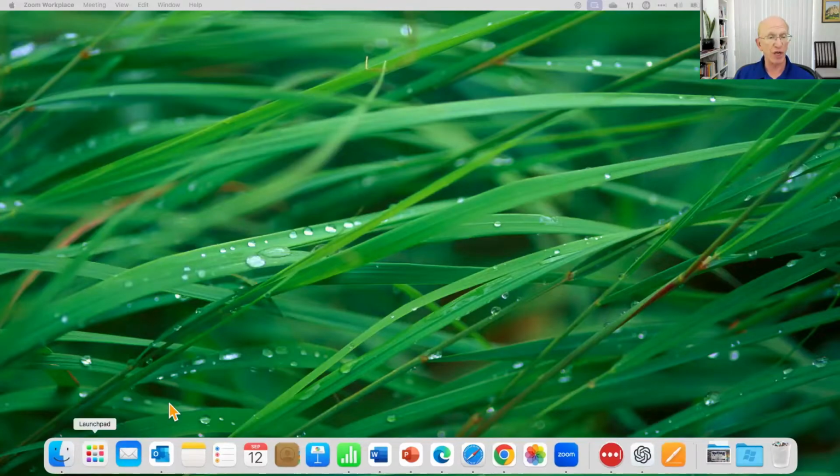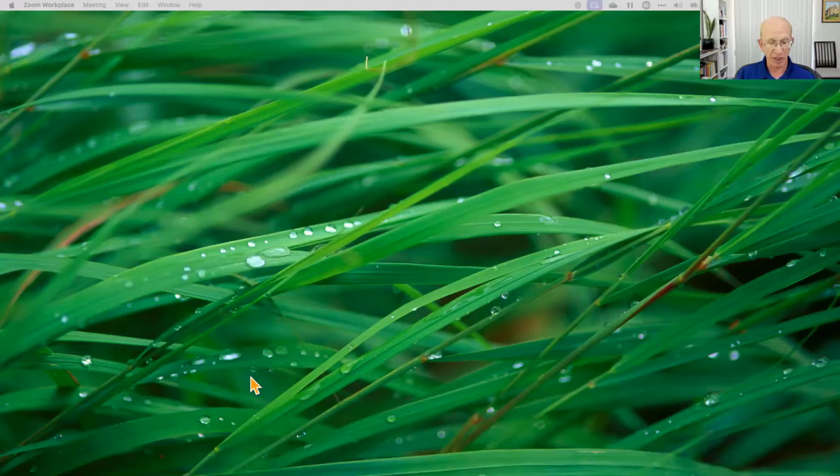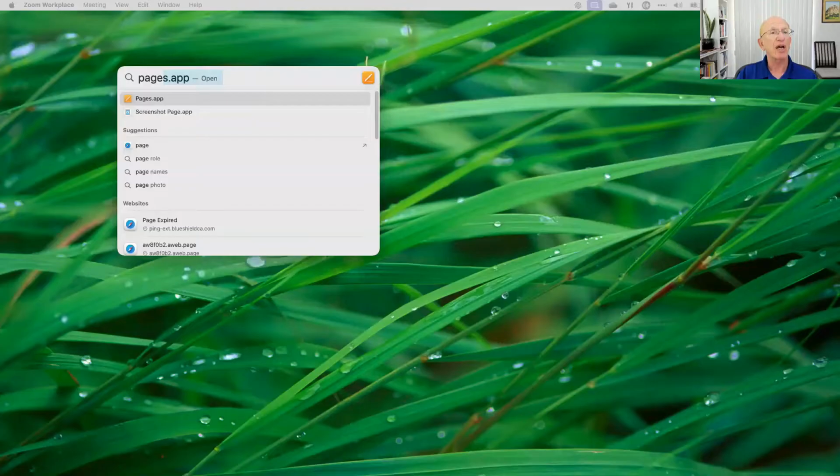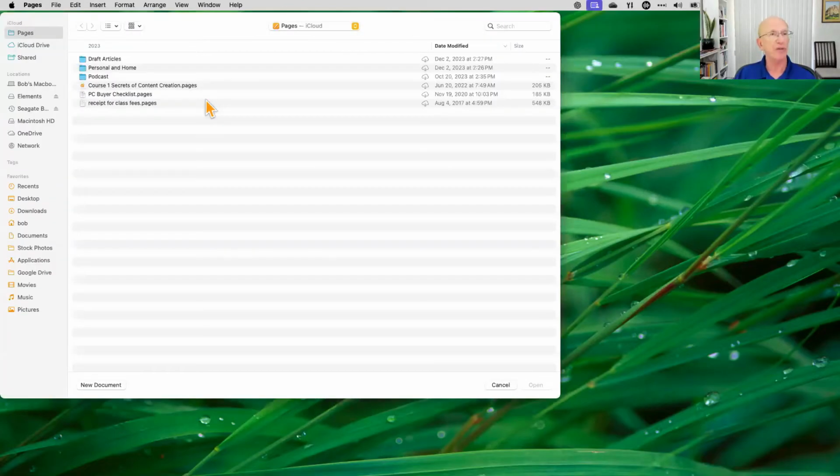If you don't have the Pages icon on your dock, you can always do a Command spacebar, which brings up Spotlight Search, and you can type Pages, and it'll bring up the Pages app all the time. And that's oftentimes a fast way to get to it, particularly if you don't want to move your hand around to a mouse or a keyboard.